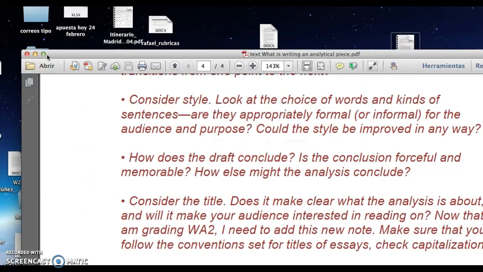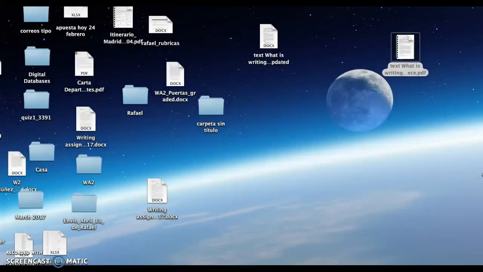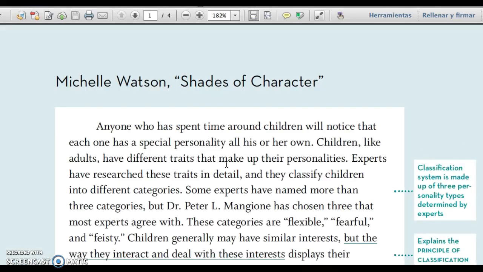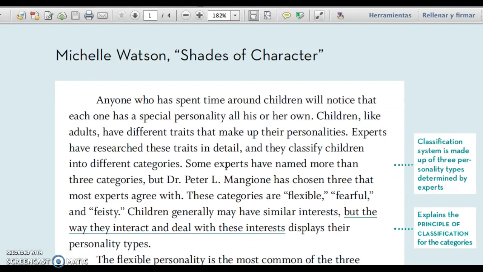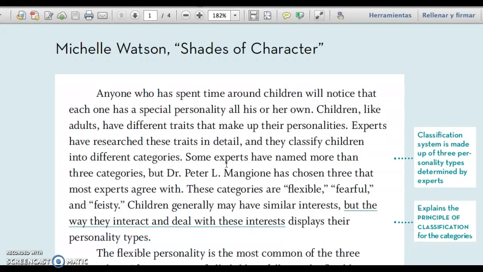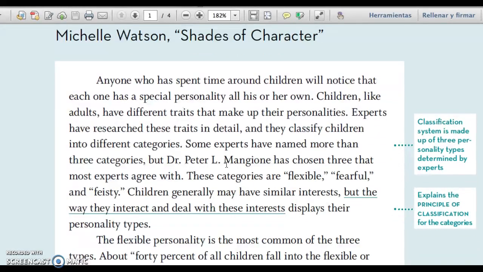In the week, I also included an example of an analytical essay by Michelle Watson, Shades of Character. And this example is going to work double, not only as an example of an analytical essay, but also as an example of an annotated text, something that you have to submit to your portfolio. If you check the introduction to this essay and then you check the side notes, you realize what an analytical essay is all about.